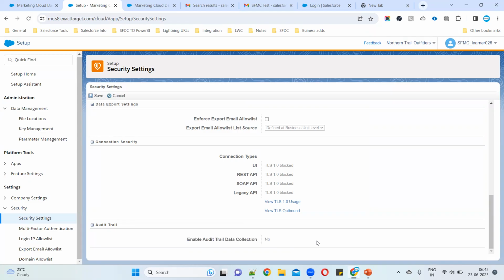If you enable this option, you can track all that information. Simply put, who modified what in the organization? Who imported data? Who modified data? Who changed the fields? If you want to track something, you should enable this option.